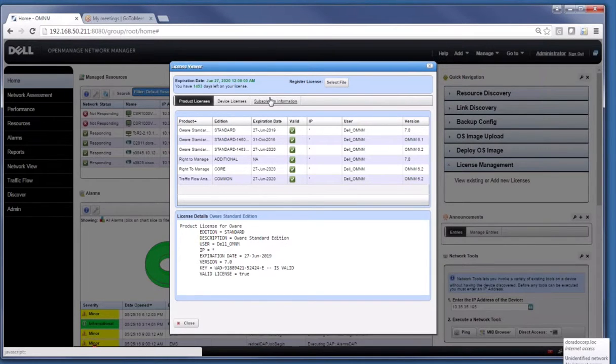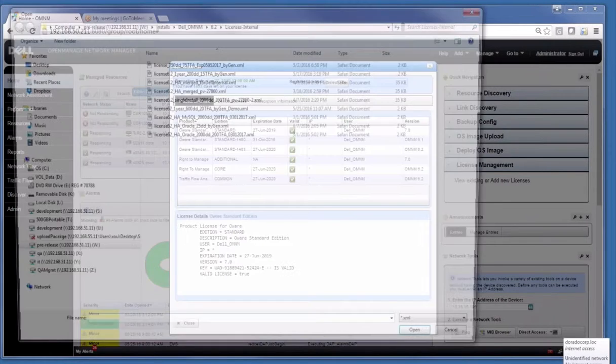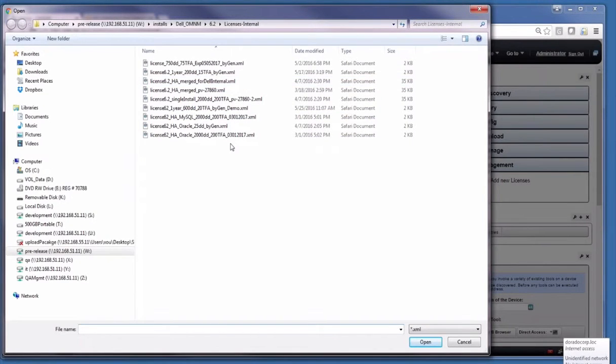But generally, when you import a new license, it's as simple as going to select. And this license can be anywhere. In fact, the license file that I have showing here is on a remote server. And so it can be on a local box. It can be anywhere, really. Just as long as you can get to it through the browser, it should import it.